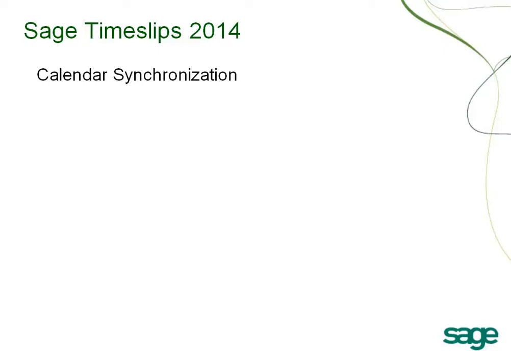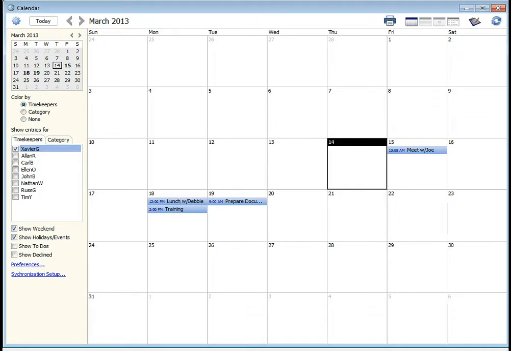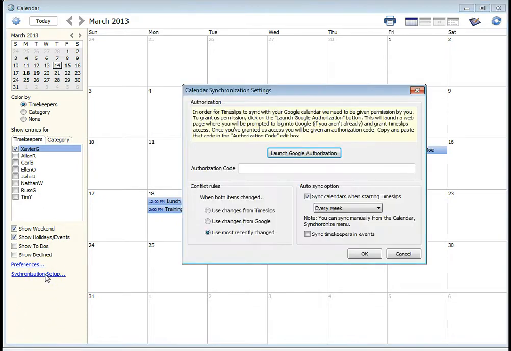In Timeslips 2013, we introduced an integrated calendar that allows you to track and share meetings and events. In Timeslips 2014, we added calendar syncing, so you can synchronize your Timeslips calendar with your Google Calendar. From the Timeslips calendar, click Synchronization Setup to access settings for this feature.